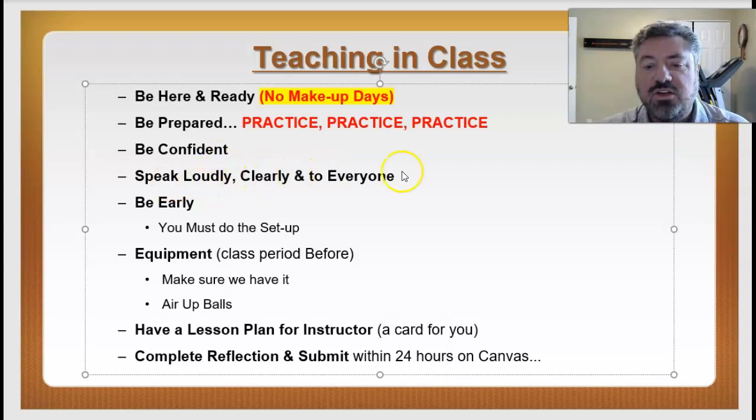Speak loudly, clearly, and to everyone. Don't just pick one person to talk to. Remember, you're in a gym and there's going to be a lot of activity going on. Be as clear as possible. Try not to use jargon. And then speak to everyone. Make sure during your lesson you walk around and provide feedback to every single person.